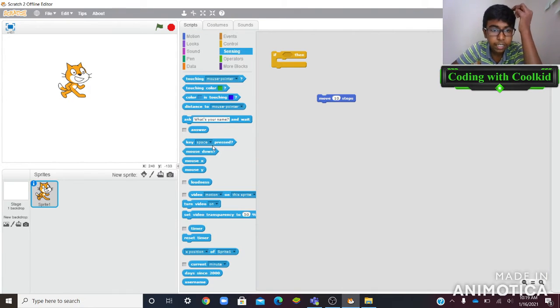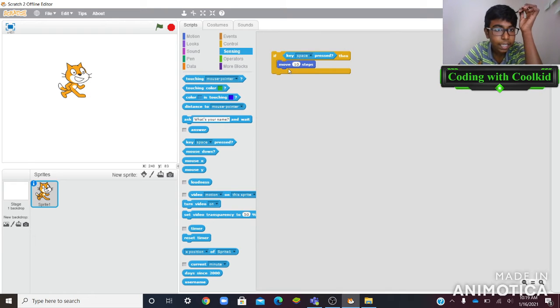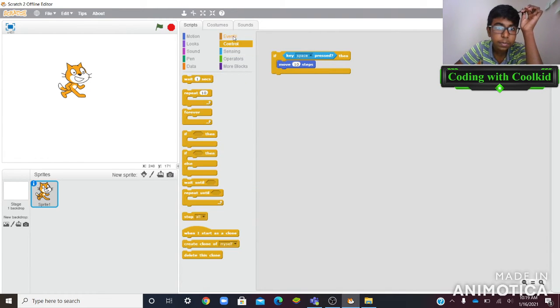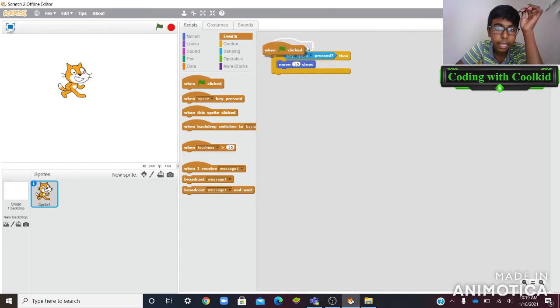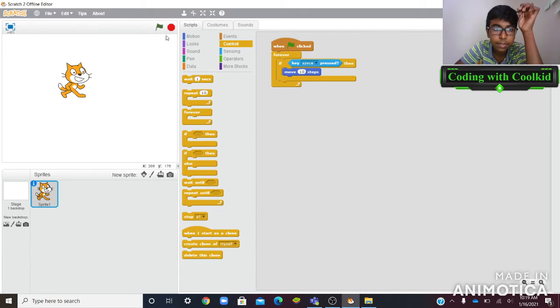So I'll just explain to you how it worked. If the space key is pressed, just put this, okay? And then press your space key. Wait, we have to put an if when green flag clicked so it actually works.